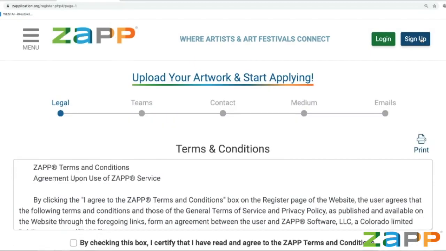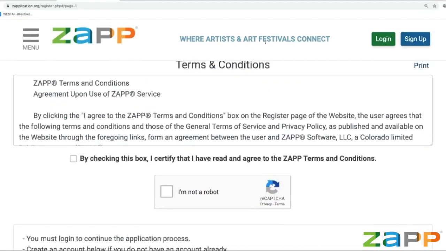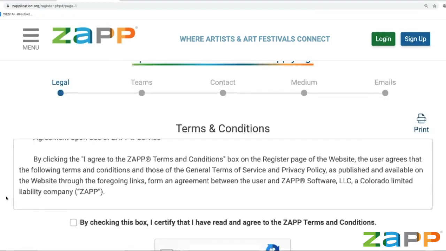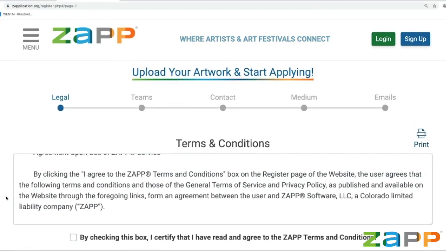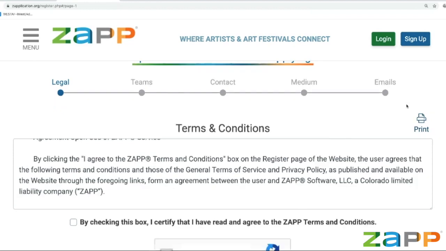ZAPP is, and always will be, free to artists. There's no payment or anything they have to do at this stage. There are 5 sections to the registration page: legal, teams and associates, which somebody did have a question about when they filled out the webinar form, so we'll talk about teams and associates in there, basic contact information, medium categories, and then communication preferences.